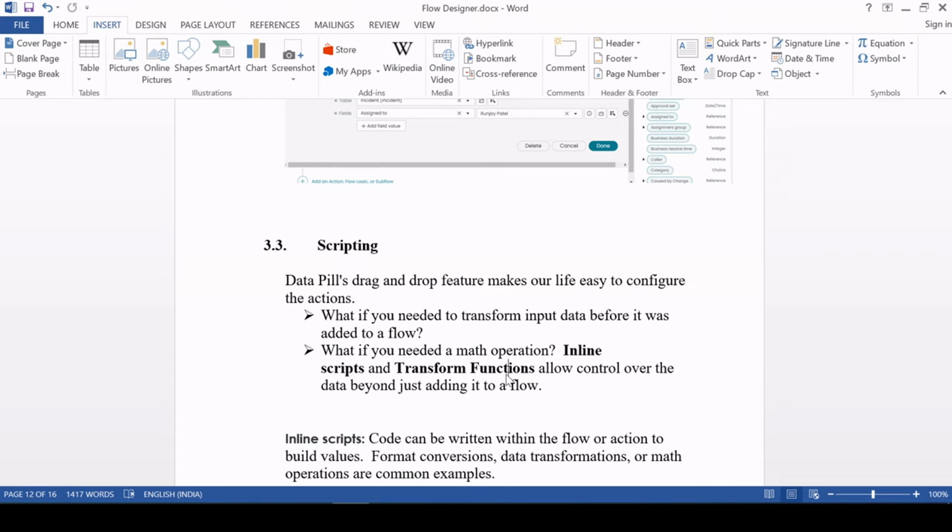So when can we use it? The data pill drag and drop feature makes our life easy to configure the actions. But what if you need to transform input data before it is added to a flow? If you want to do some manipulation before data is added to a flow, then definitely you have to write a script, guys. What if you need a math operation? If you want to do some kind of math calculation before updating or inserting data, in that case we definitely have to use our scripting capability.